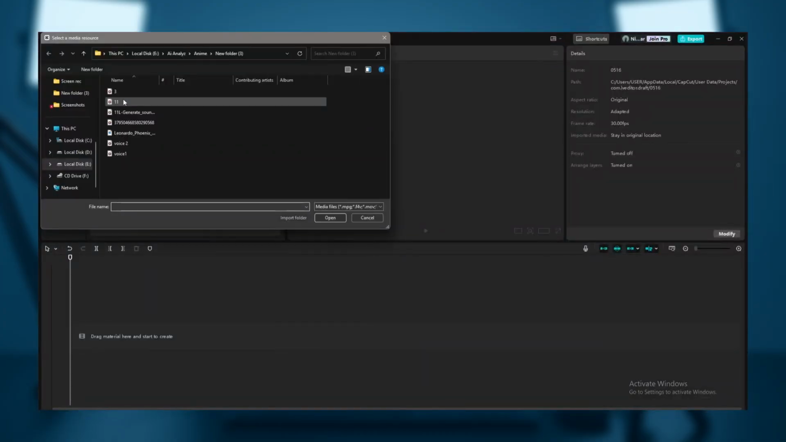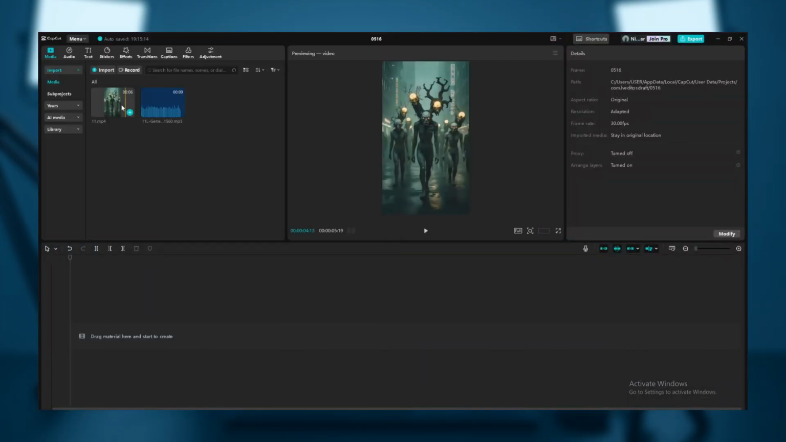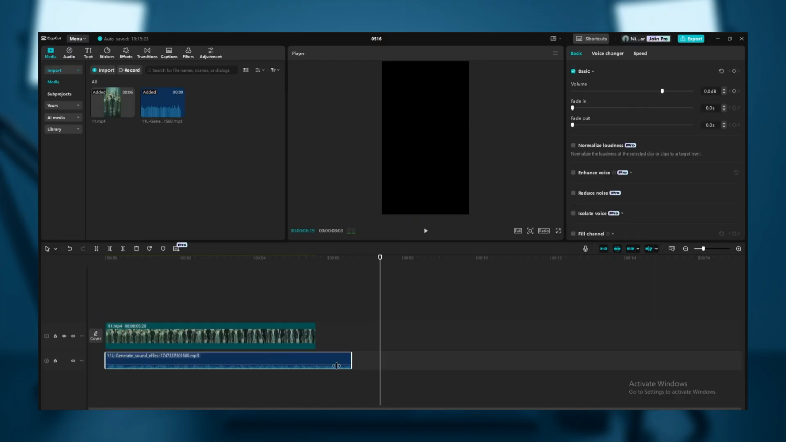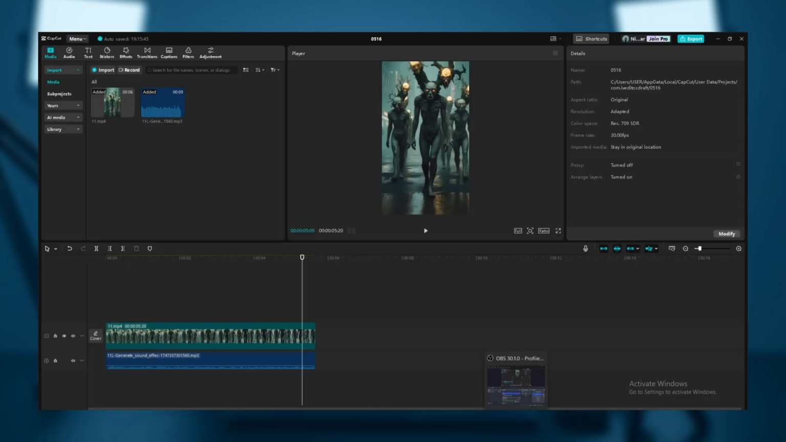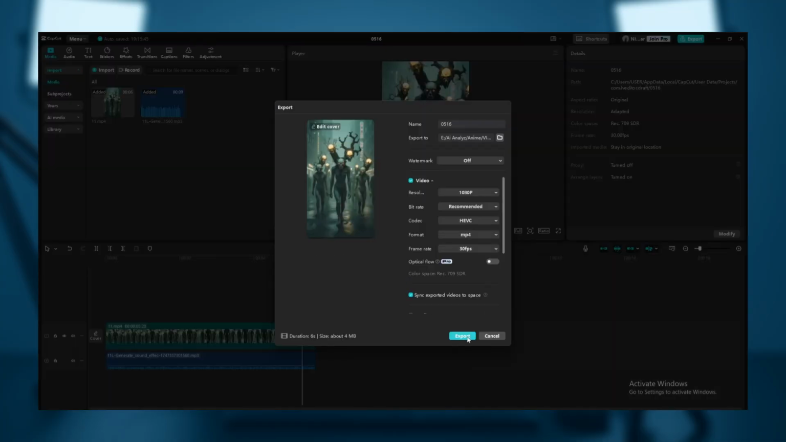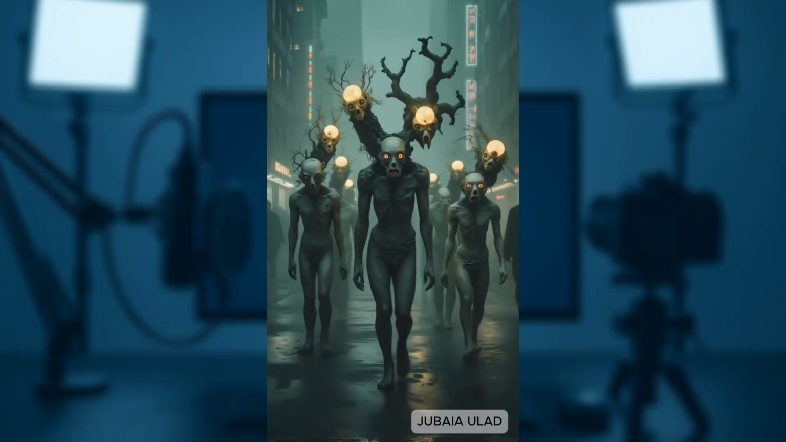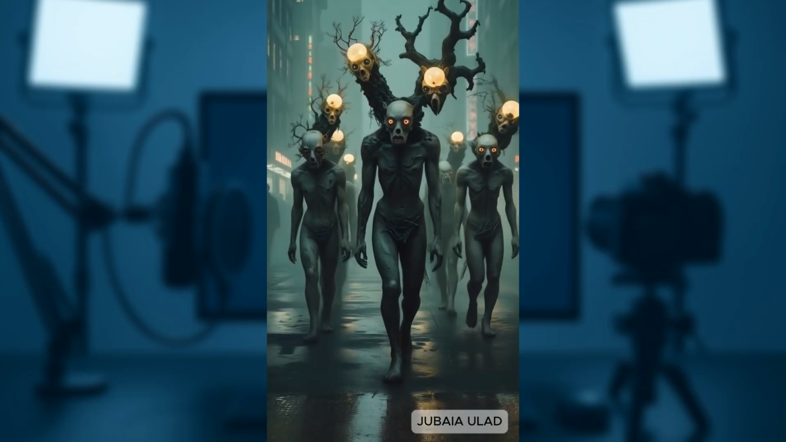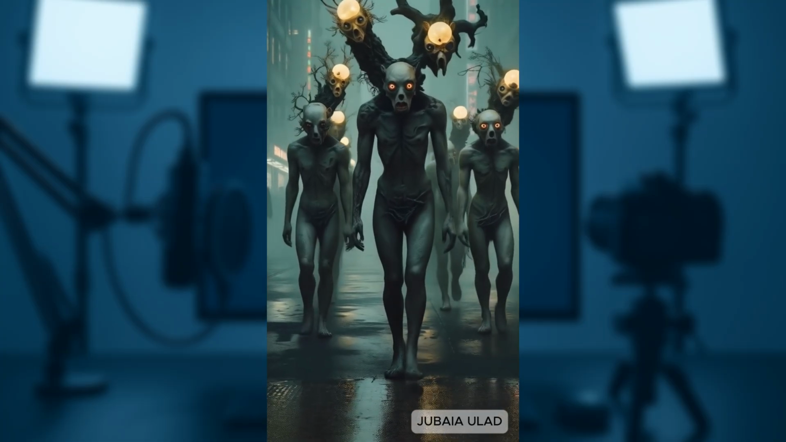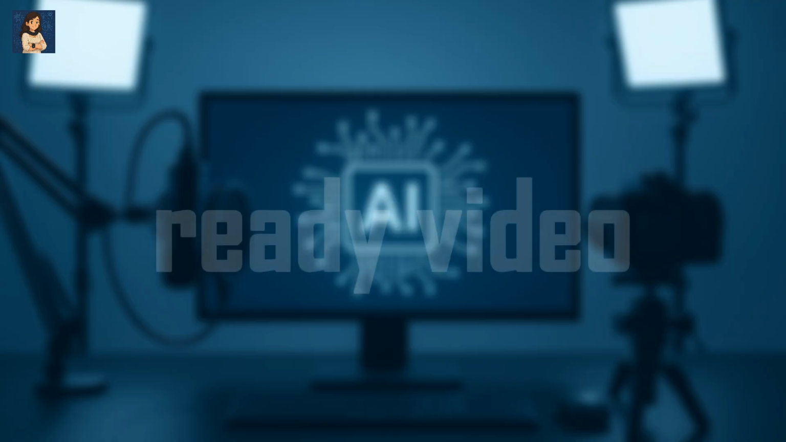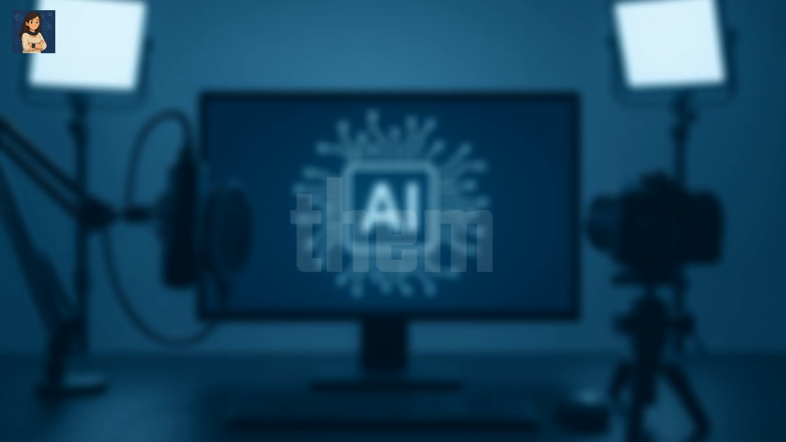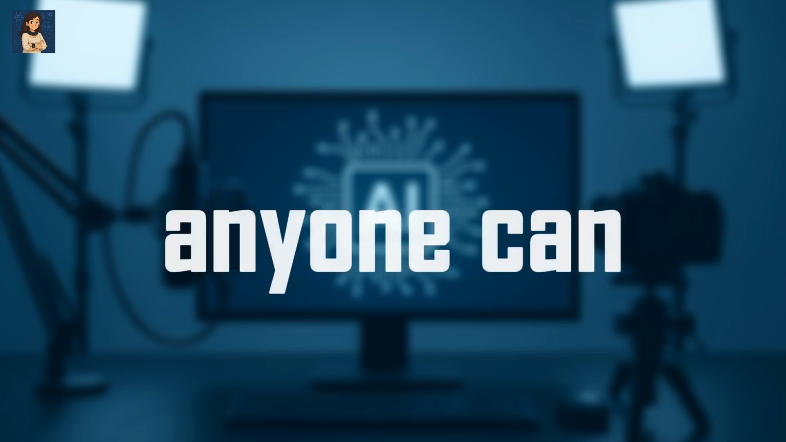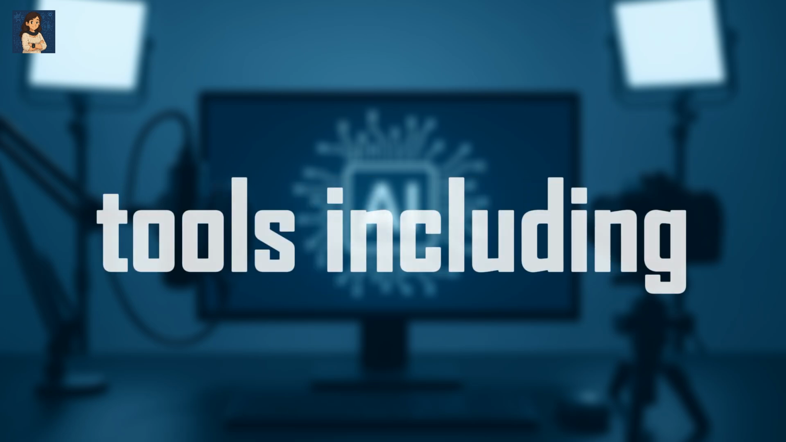Now open CapCut, add your final video and sound effect. Adjust it on your way, and export into your desktop. That's it. You've got a viral-ready video. When I first saw these videos, I assumed a professional studio made them. Turns out, anyone can do it with the right AI tools, including you.